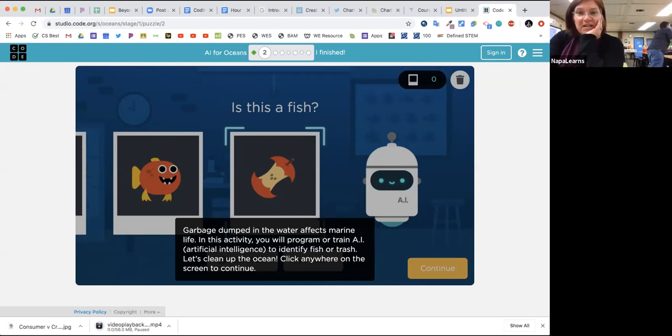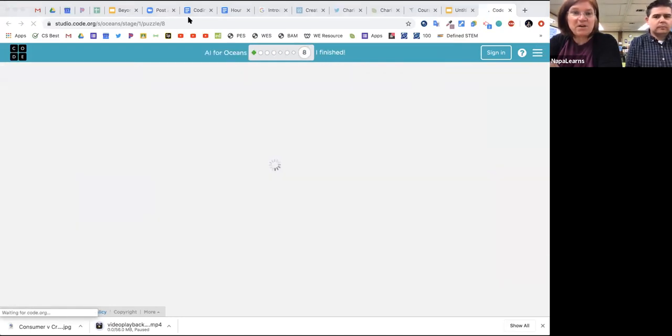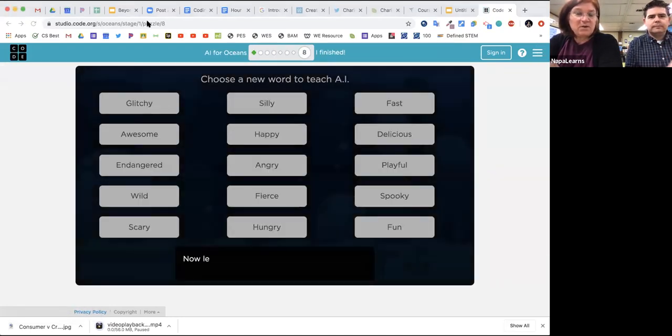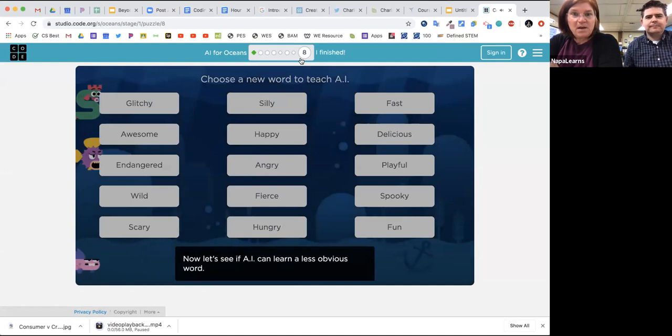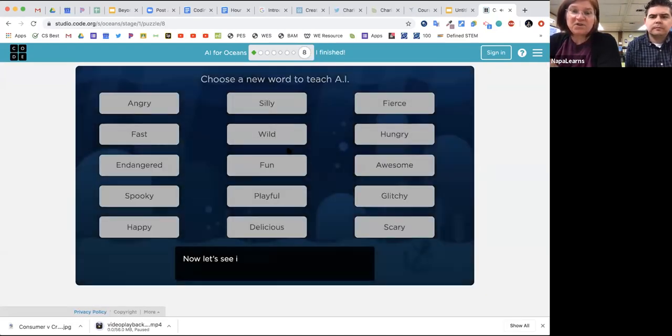Anyway, so then it takes them through this particular assignment. It's taking them through the process of teaching this robot what's garbage and what's fish so that this robot can be trained to clean the ocean. If you can see here, it goes through all these different modules. And notice that I think the diamond ones are videos. Then when you get to the end, it takes them to a screen where they can ask you to print out a certificate.